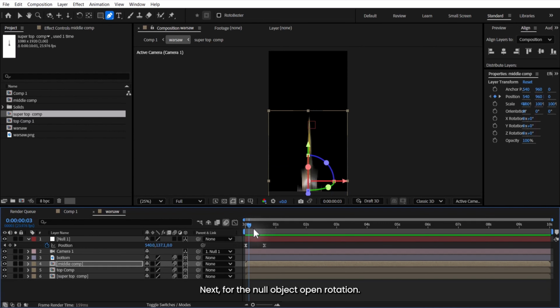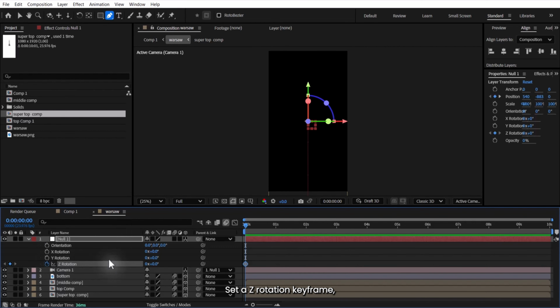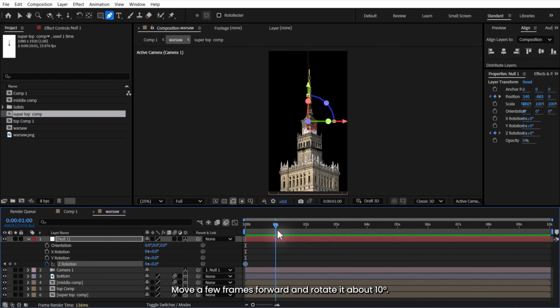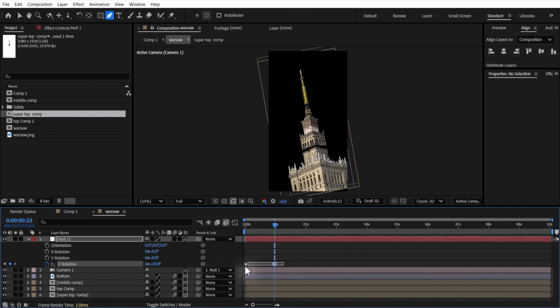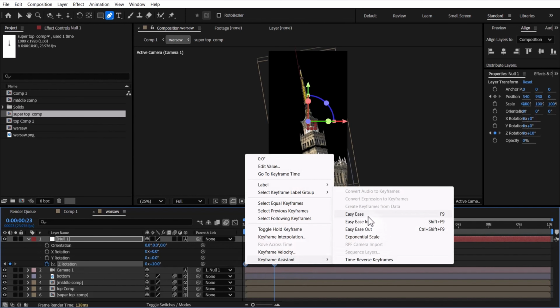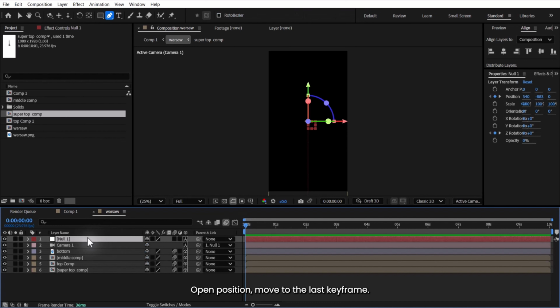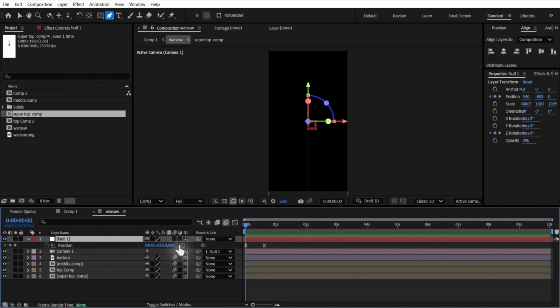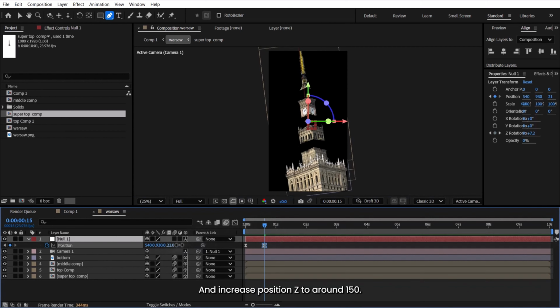Next, for the null object, open rotation. Set a Z rotation keyframe. Move a few frames forward and rotate it about 10 degrees. Easy ease again. Open position, move to the last keyframe and increase position Z to around 150.